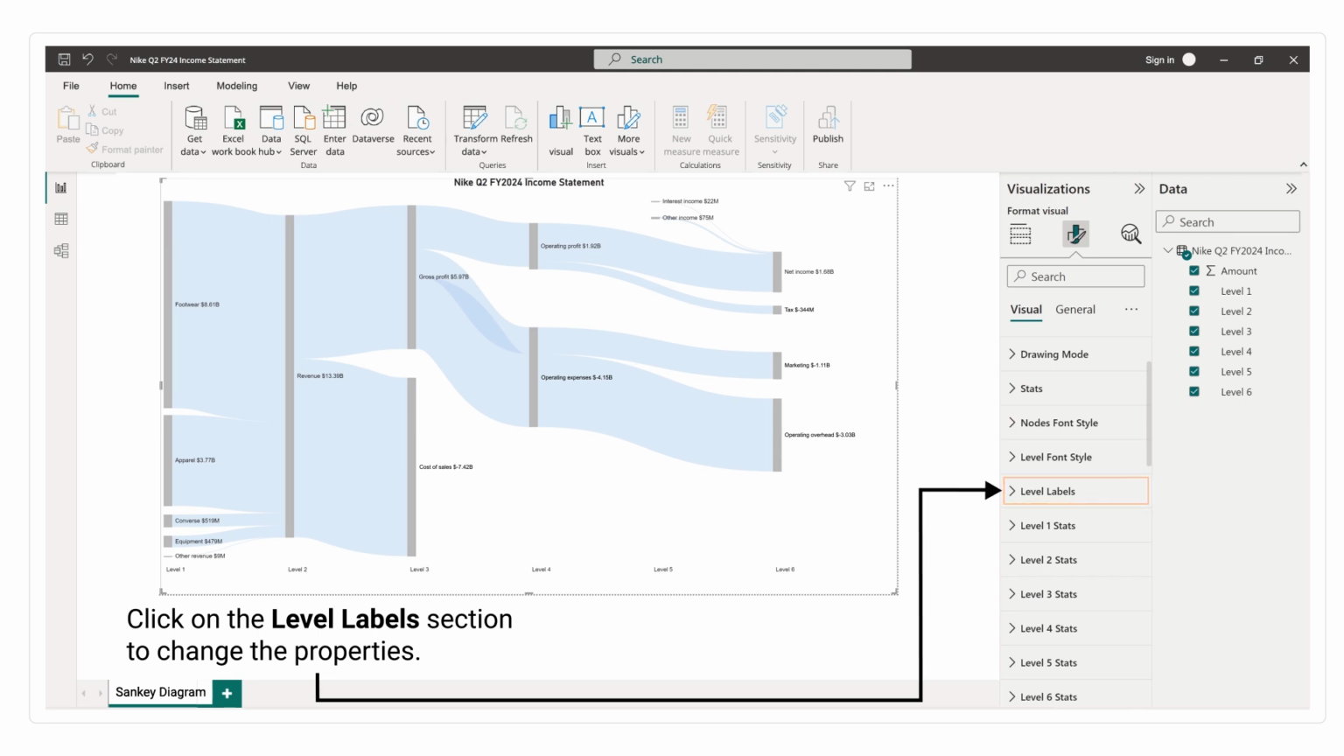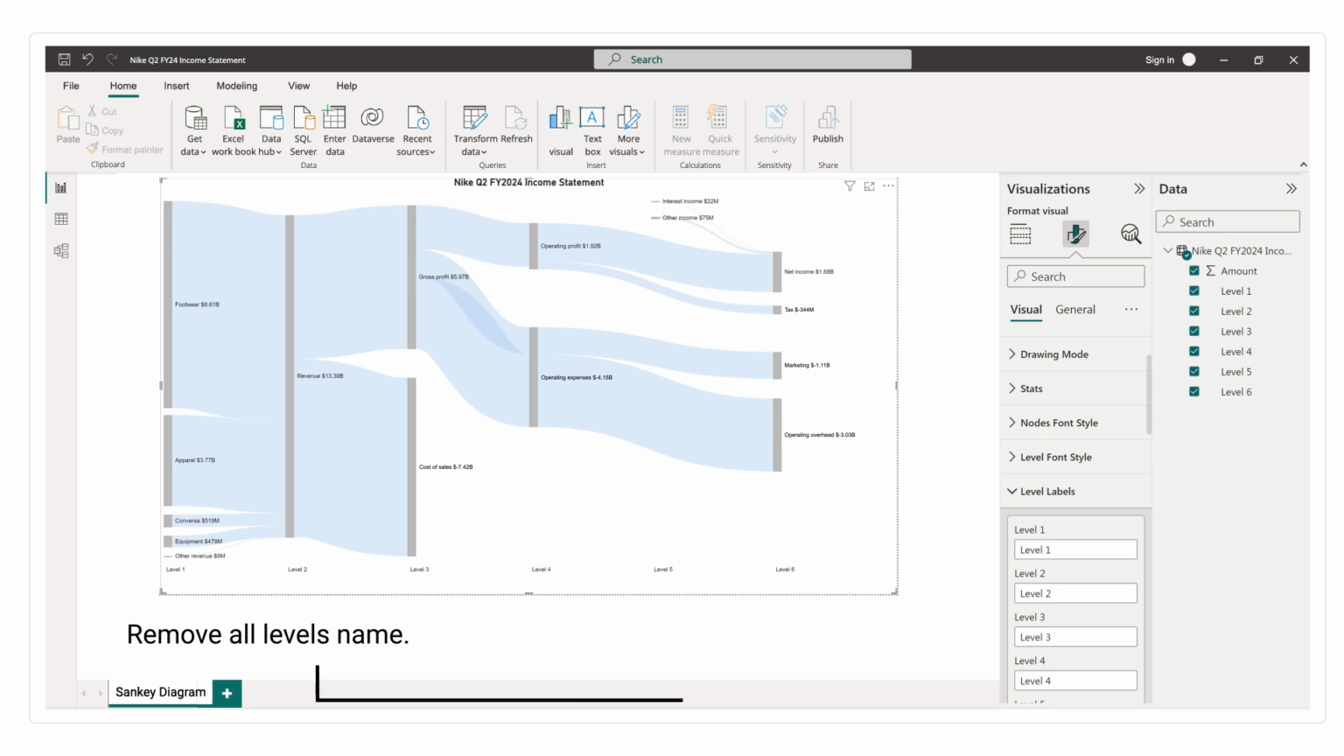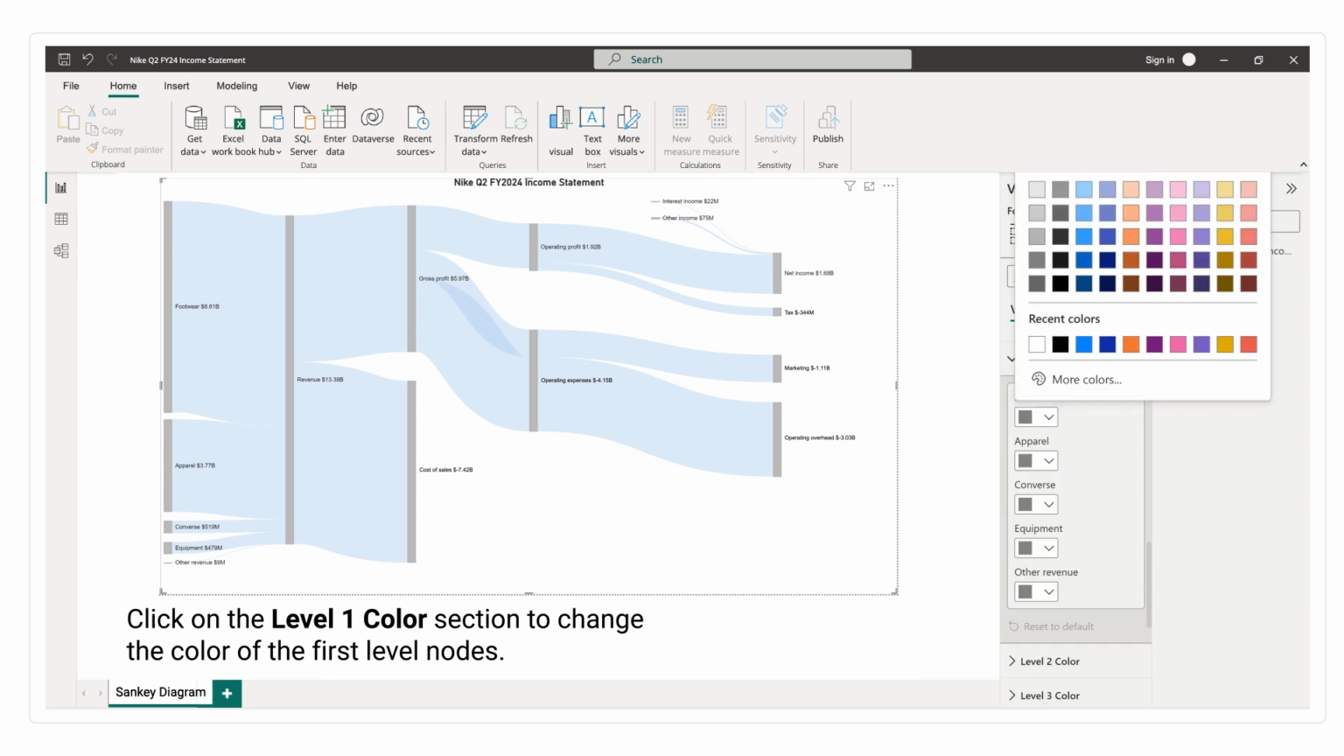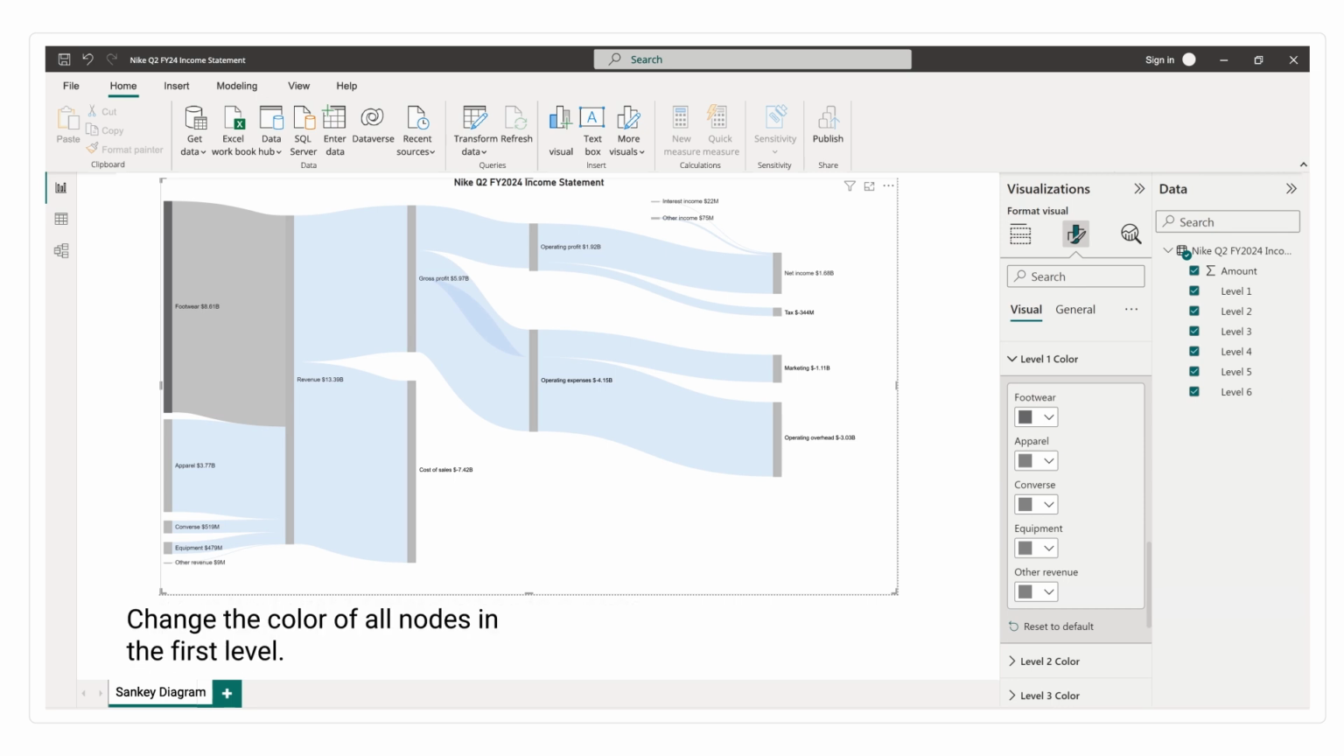Click on the Level Labels section to change the properties. Remove all levels name. Click on the Level 1 Color section to change the color of the first level nodes. Change the color of all nodes in the first level.